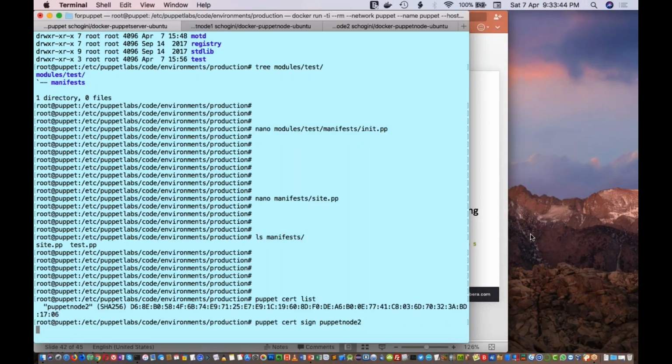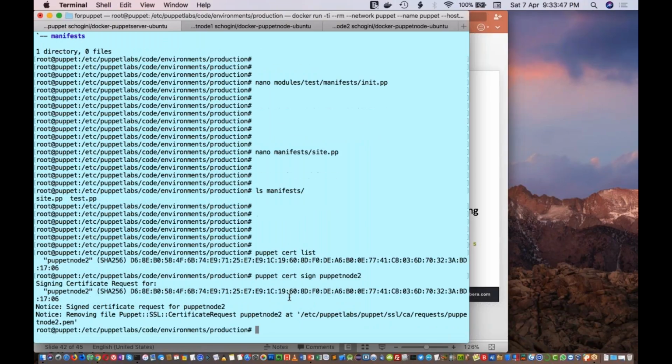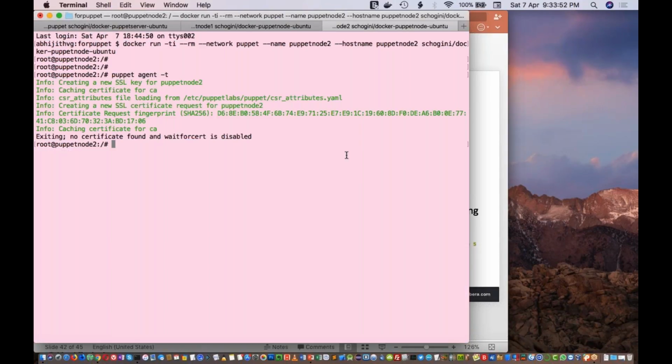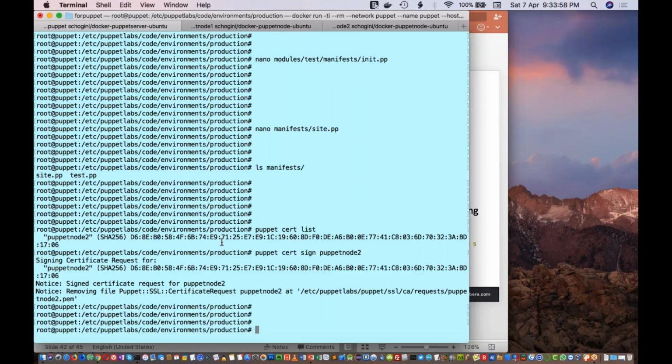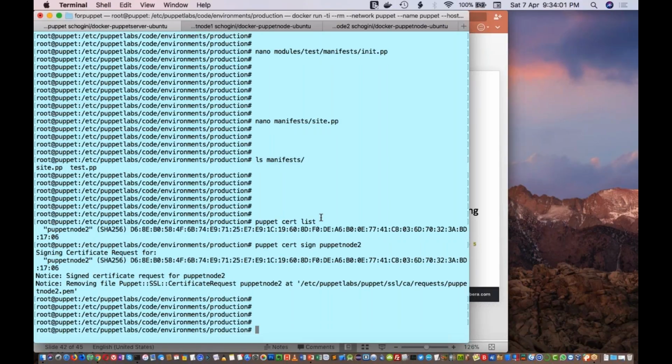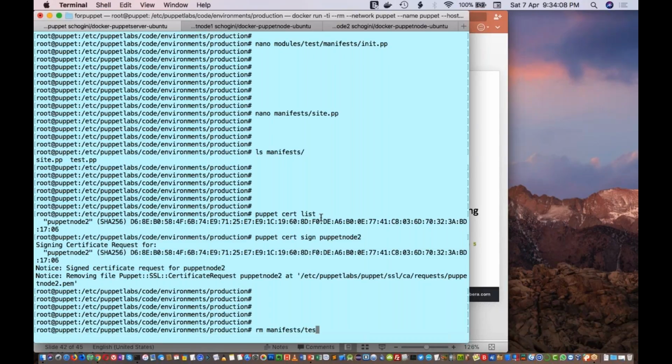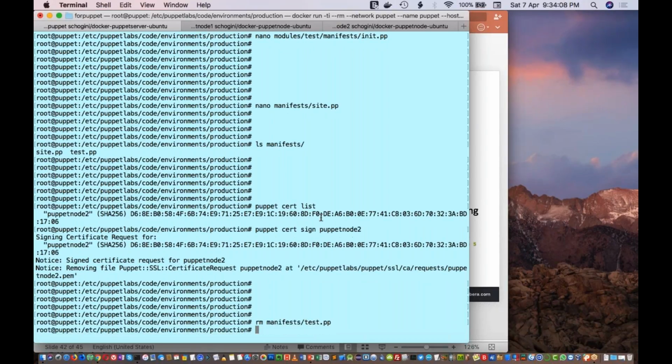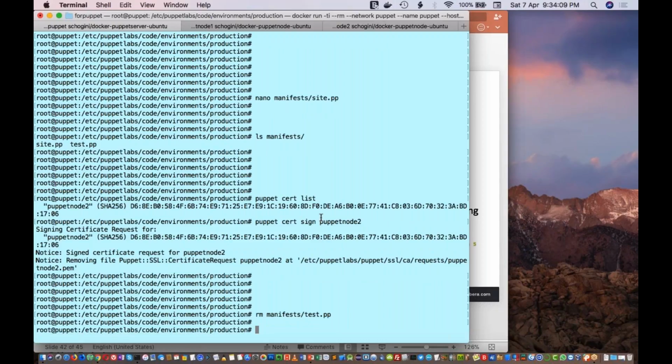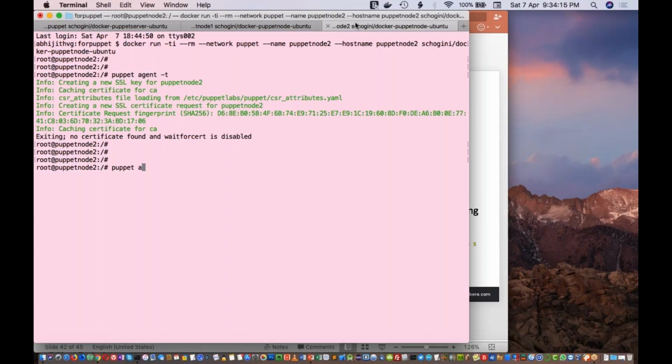Vivek is asking, what are you showing now? Vivek, I'll show you. When I show you, it will be clear. I'll explain it after that. Okay. So now I created a new puppet node, which is puppet node 2, and I have signed it. So the signing is complete now. Before that, I'll remove this test.pp from the manifest folder because I won't be needing it. Okay. So now if I execute puppet agent -t in my puppet node 2, I'll get one error.